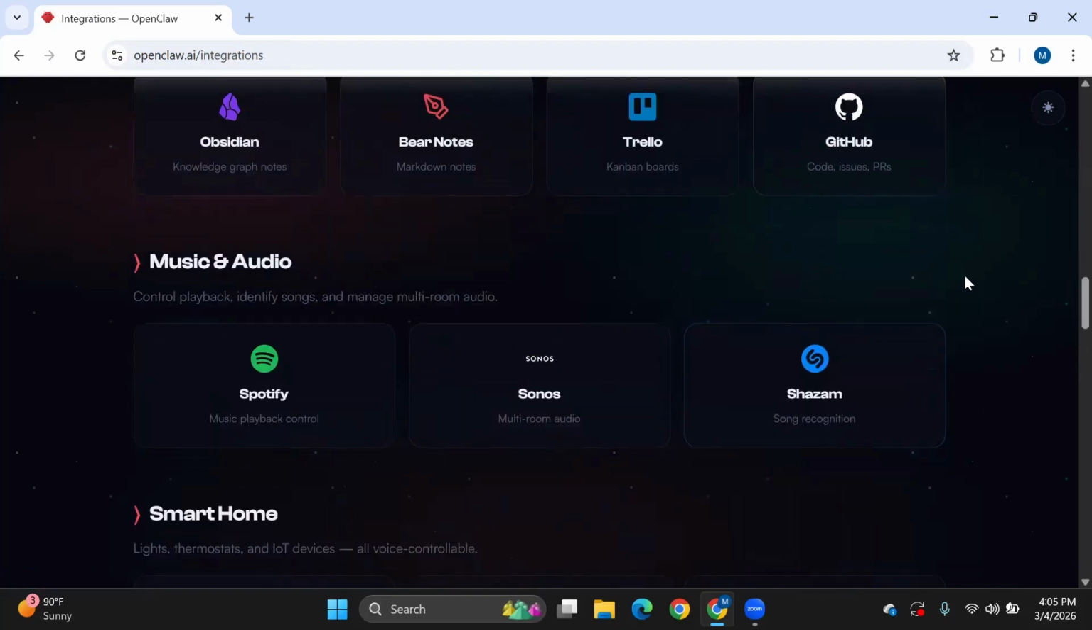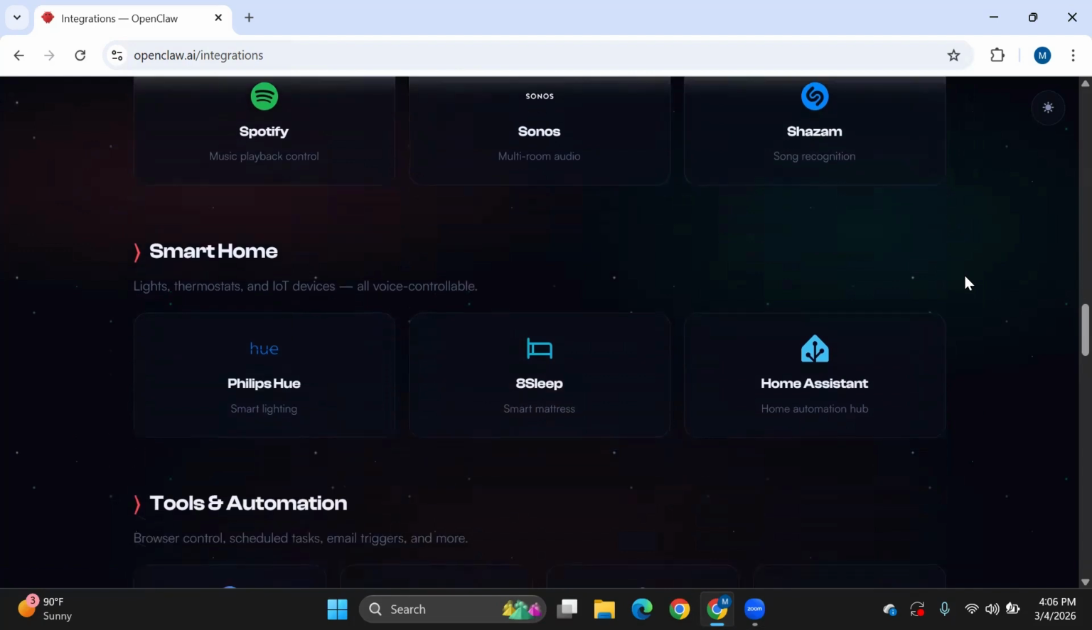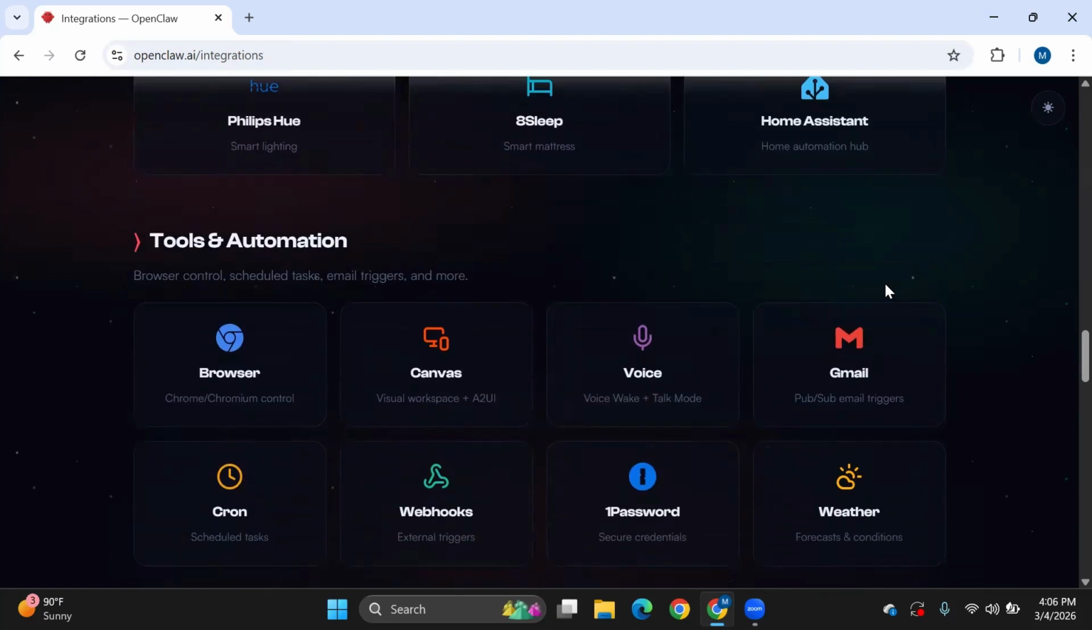Then we have the music and audio. OpenClaw can play or pause any music. It can identify a track which is being played. Then we have the smart home over here. We know that there are different home automation devices. Suppose we have a smart light or any smart device, you can connect that with OpenClaw. OpenClaw will manage them. It can turn the lights off or on automatically, and adjust the home settings. You can do various tasks by connecting OpenClaw with your home automation devices.